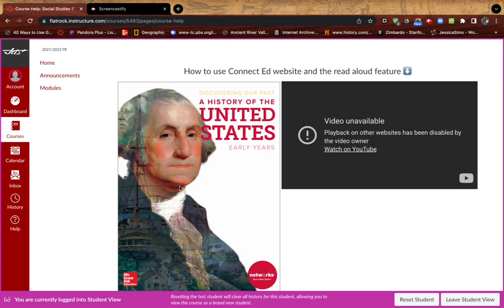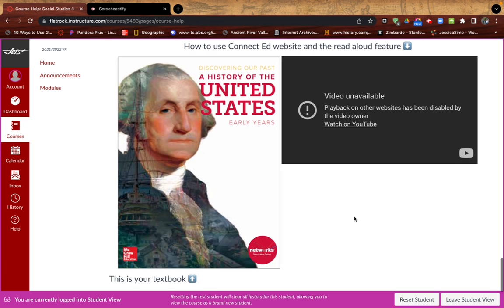Next, I've got a picture of what your actual textbook looks like. Where it says video unavailable, that will be available. I've just got it in kind of incognito student mode. Once I get everything live, that will show you how to access your online textbook, which looks just like a regular textbook, only it can read it to you, and that kind of walks you through that whole process. If you're a person who likes to hear things or just needs a little extra help, you can access your book in several different ways.